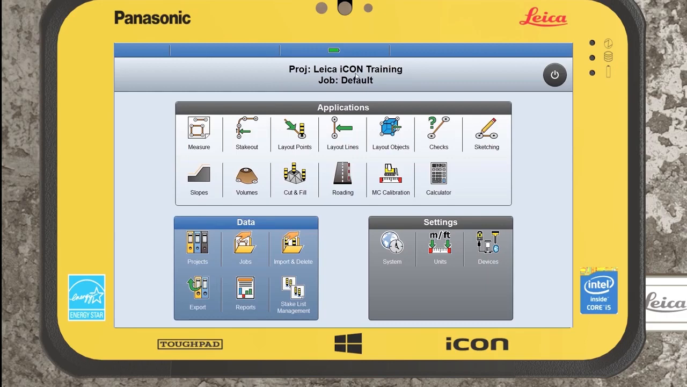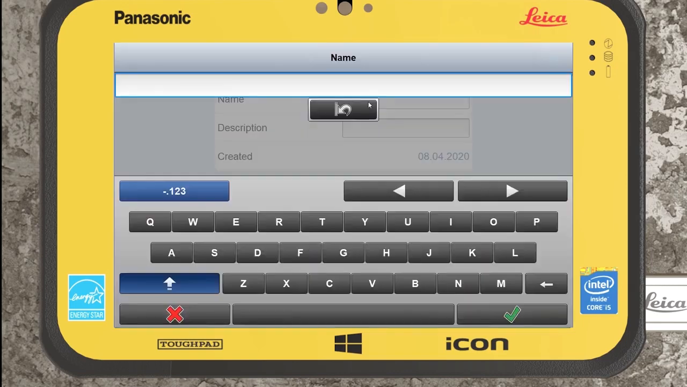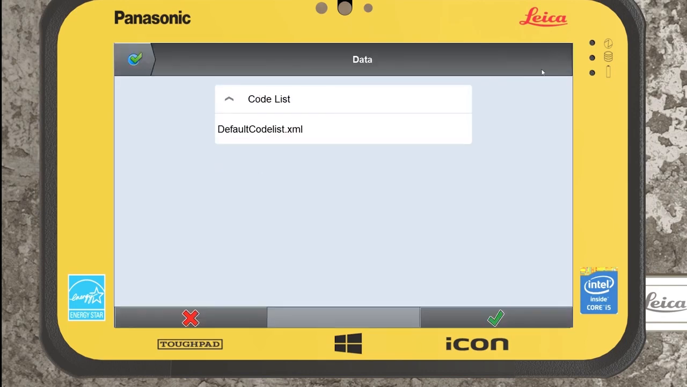We can see that the project that is now active is Leica iCON training. You can see we can go through the same process. Anything that's highlighted blue within iCON is what is selected. Anytime you have a green plus, it's to add, and a red X is to remove. I could remove anything from the list of jobs presented, but at the moment I'll just add one, and I will call it demo. And we'll go next.